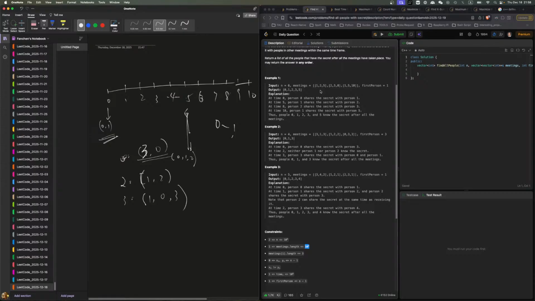And then when you go through this, that's when it becomes difficult, right? I think what you need to do is, if a person is in a meeting already at an earlier time, that doesn't mean it gets the secret at that time. It can get the secret later, right? It may get the secret later.